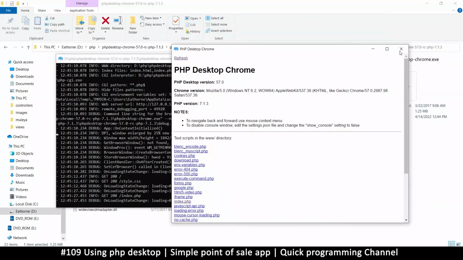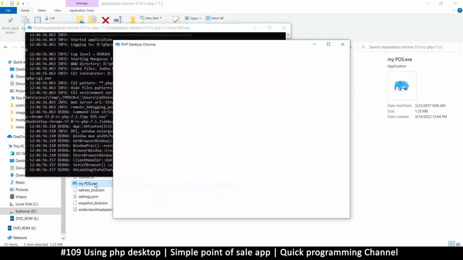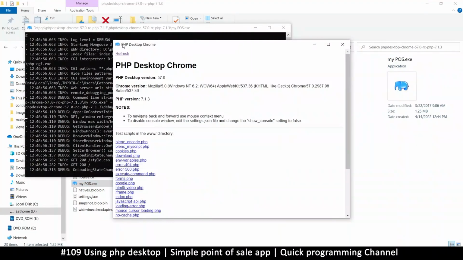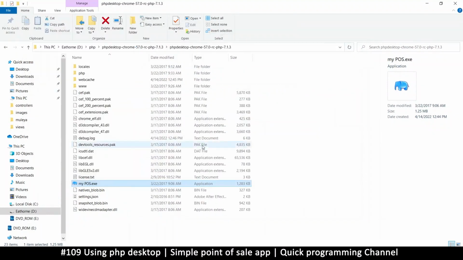So we'll close this for now. Let me close that. Even the other thing closes. So what we'll do is let's rename this because we can rename this without a problem. So we're going to just say my point of sale, POS, like that. And let's open it again. And as you can see, it doesn't change what it's written here. It still says PHP Desktop Chrome.